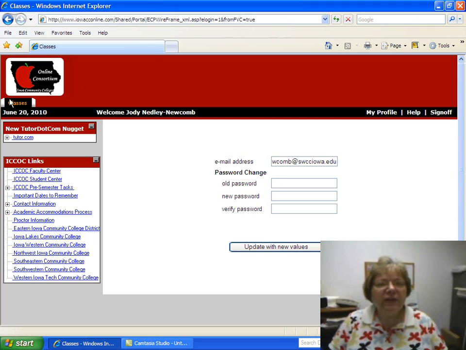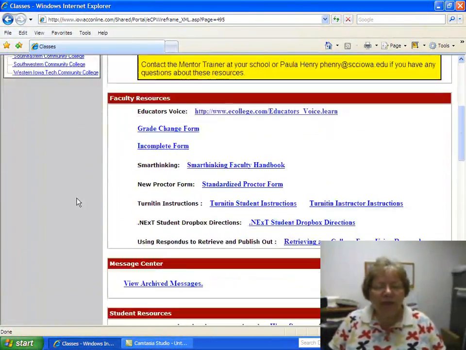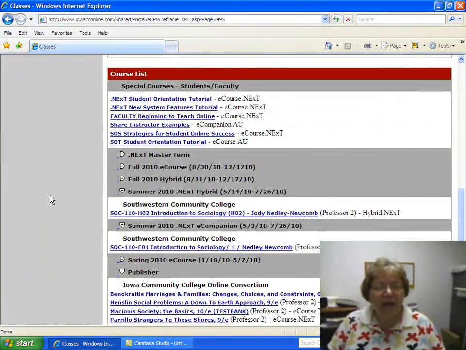Over here on your left is a yellow button that says Classes. If you click on it, it will take you back to that opening screen. Now, my opening screen and your opening screen are not going to look the same. Mine has lots of stuff. But at which point you will enter the course.